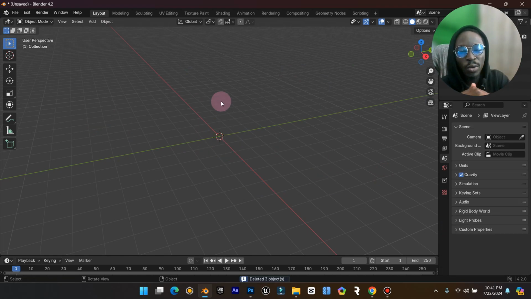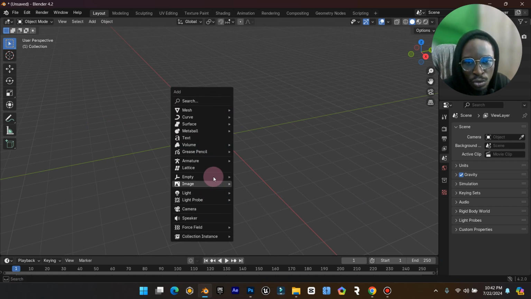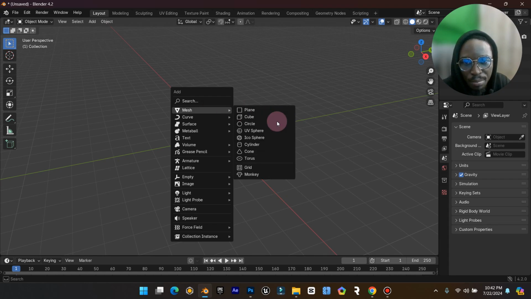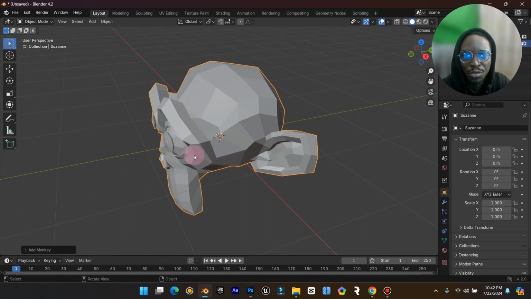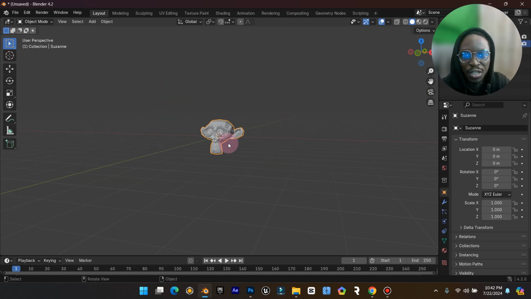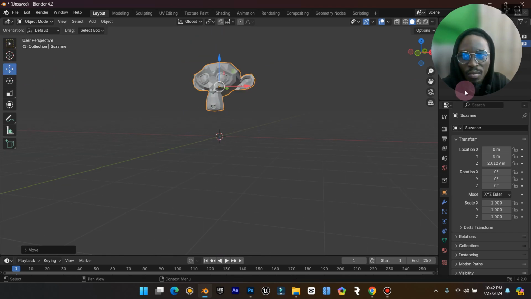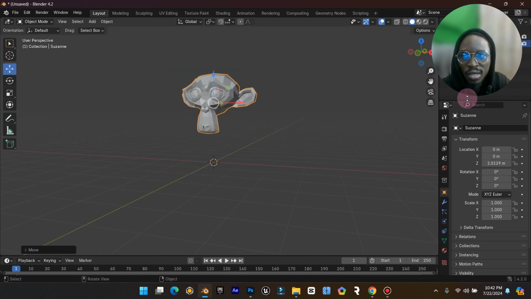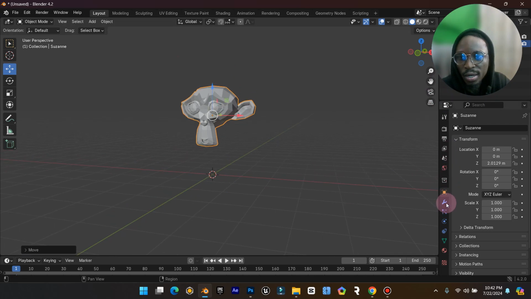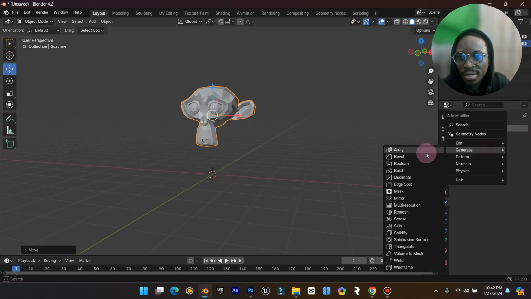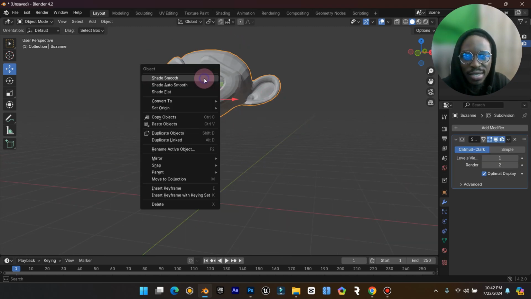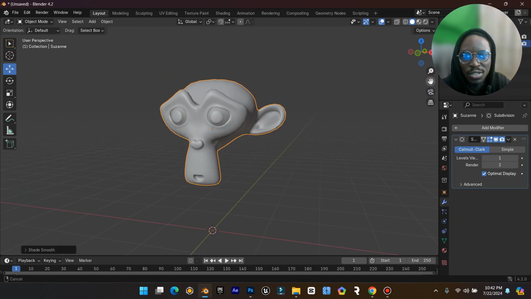Now, quickly, we are going to bring in a model to use. So let's just press Shift A and I'm going to choose a mesh. Let's bring in our monkey mesh, right? So we're going to use this mesh as our model. So I'm going to bring it up here. Let me add a modifier, subdivide it, right? Then shade smooth so it looks smooth.